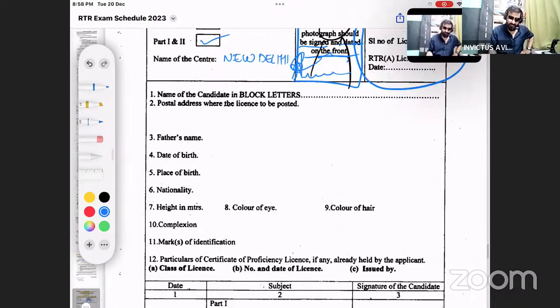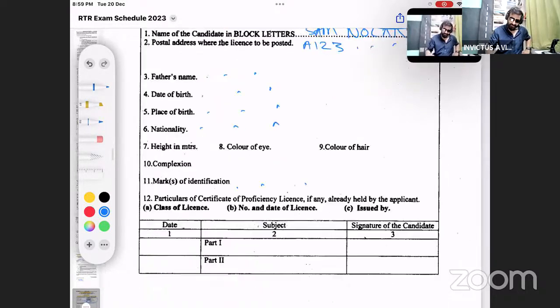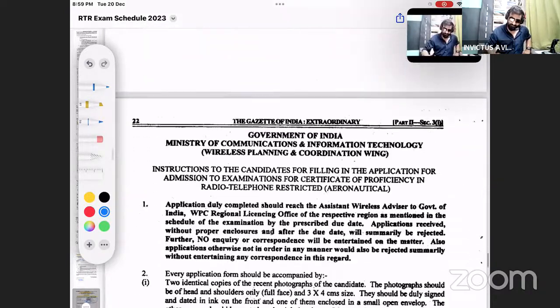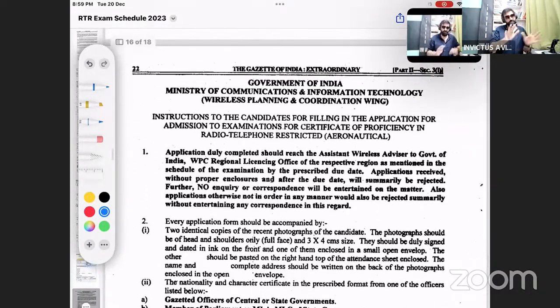This you have to fill again in block letters. Sam Nolan, whatever your name is, students, your postal address again, A123, and so on. Nicely write everything, okay? Father's name, date of birth, place of birth, nationality, height, complexion, mark. Same thing again and again. Not applicable over here, you can say. This last 12 number part is not applicable for you. And then your form is done. That is it, what you have to send.